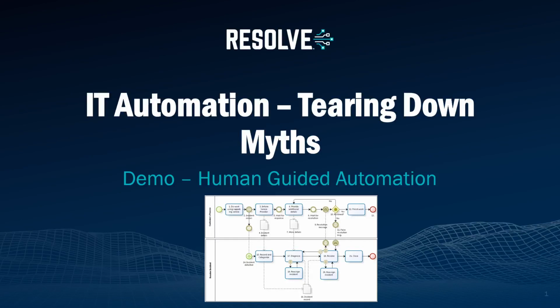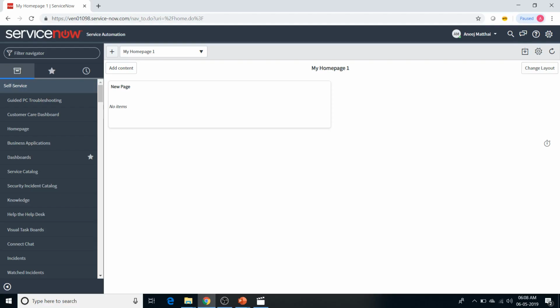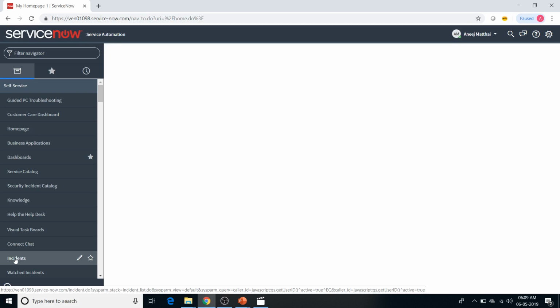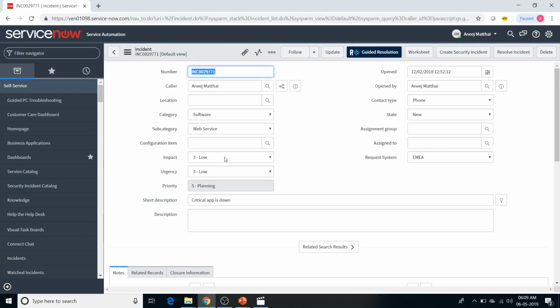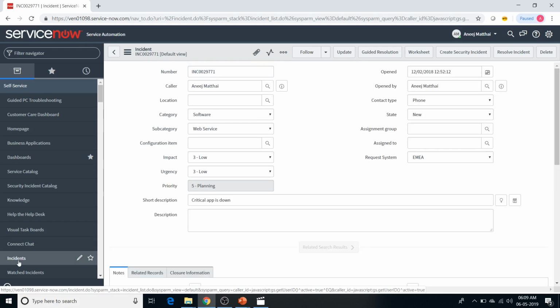We talked about the three myths that surrounded IT automation that we addressed in the earlier session. Now I'm going to show you a demo on human guided automation, and that relates to the third myth. So I'm going to raise an incident, and we are going to demonstrate how incident management can be addressed, or the time to resolve an incident can be reduced by using automation.